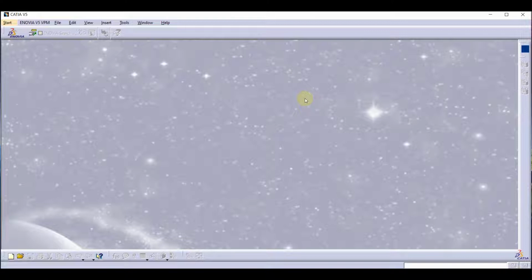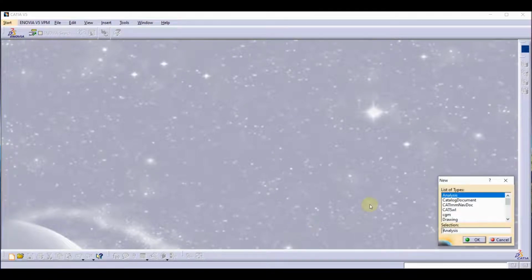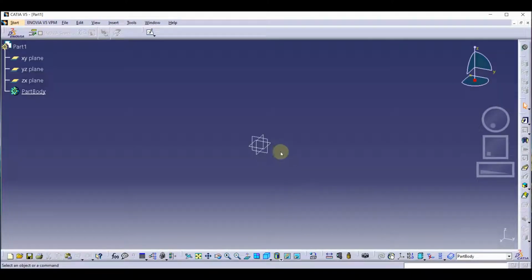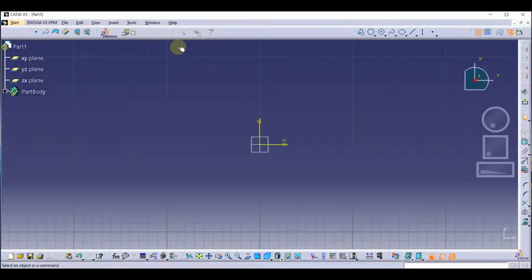Let's begin. We are going to start with creating a new document and click on Part. As we are now on the Part Design workbench, we are going to select the plane and click on Sketch.